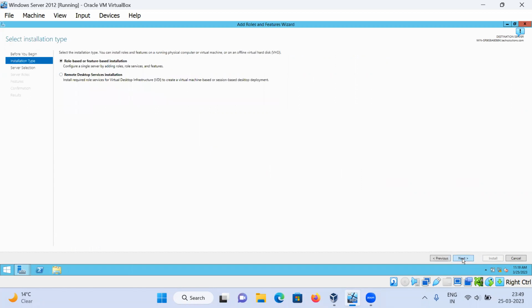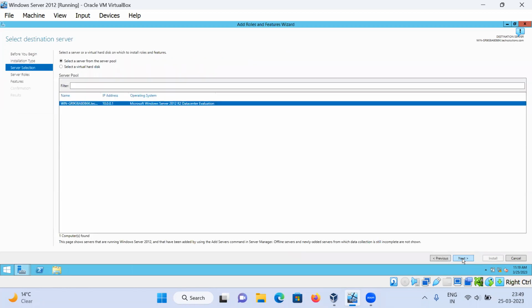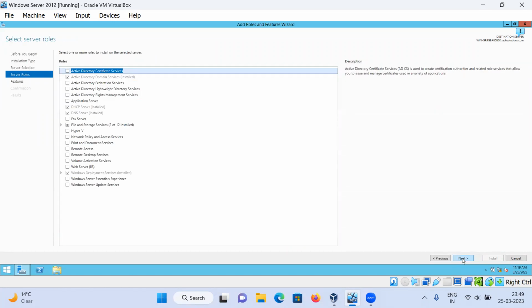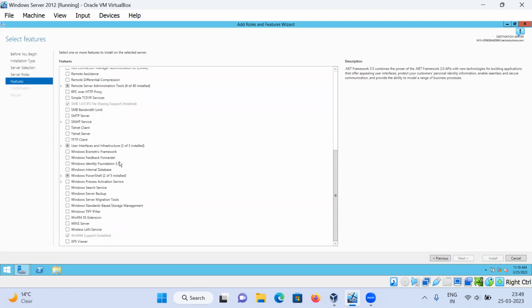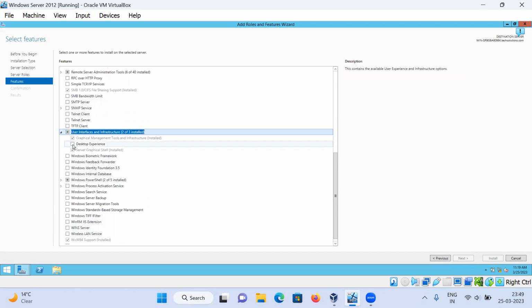Installation type, select role-based or feature-based installation. Select the server on which you want to install this feature. In the Features page, go to User Interfaces and Infrastructure and click on Desktop Experience.